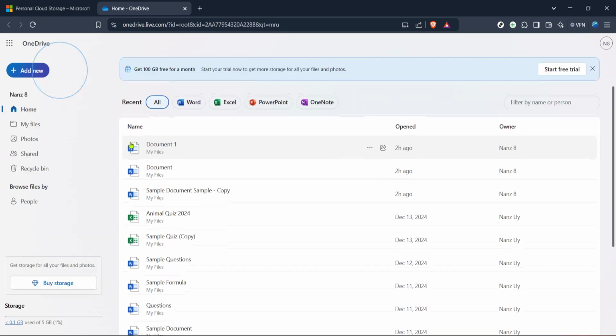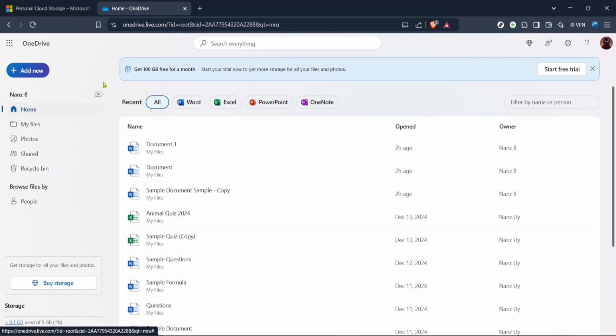After clicking the Sign In button, you'll be prompted to enter your Microsoft account credentials. If you don't have an account yet, there'll be an option to create one, but assuming you already have an account, go ahead and enter your details to log in. After successfully logging in, you'll find yourself on your OneDrive homepage.